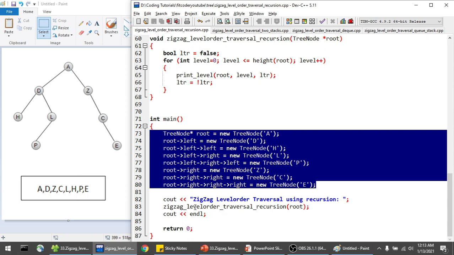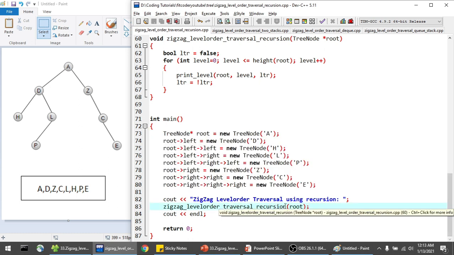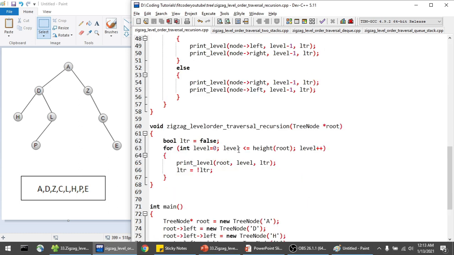Then I have this function zigzag level order traversal with recursion, and I am passing the root node. In this function, I have this variable LTR, which I have initialized with false. Then I have this for loop, which I run from level equal to 0 till height of the root node. And then I have this function print level, in which I pass the root, level, and LTR. After each invocation of this function, I toggle LTR.